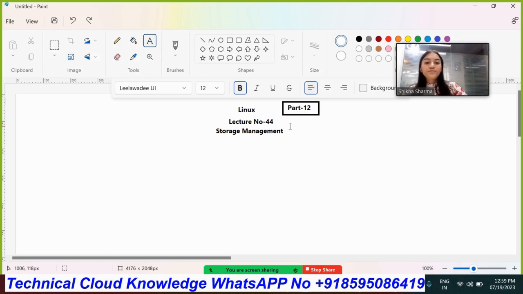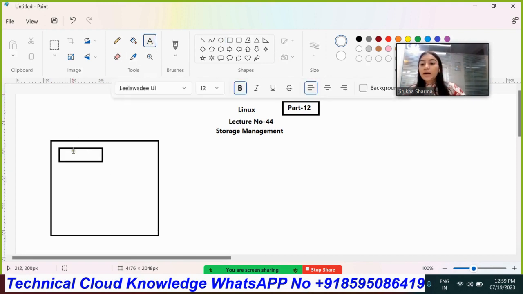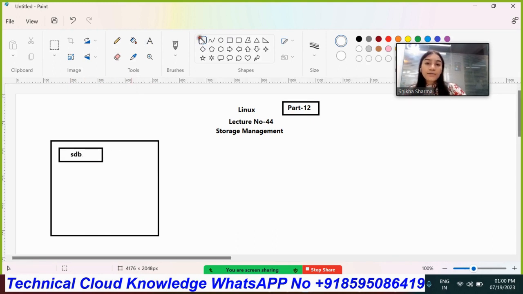So let's start. First we will do a brief recap of the LVM concept, what we have been doing these days. Suppose this is the system which you have brought from the market. The first thing you will do on your system is set up a hard drive. Let's assume this is your hard drive named SDB. Now the second thing is that we will convert this hard drive into a PV.